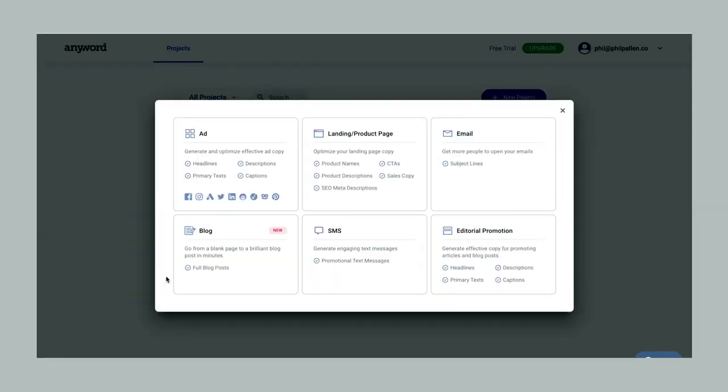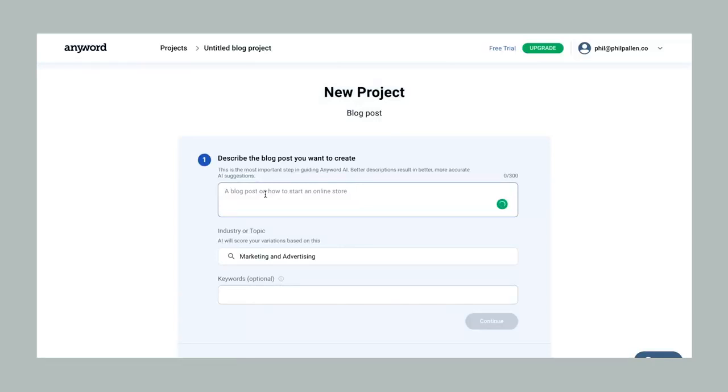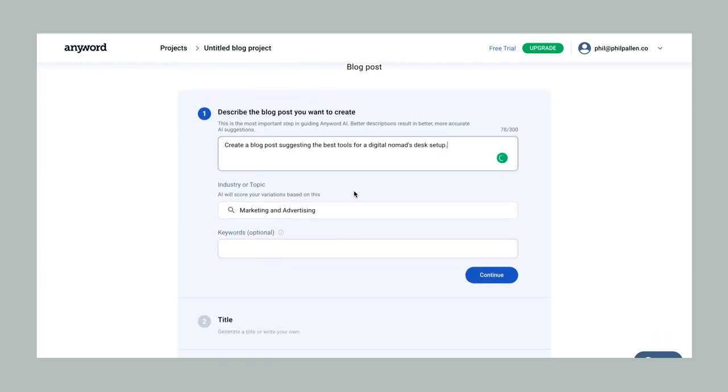For this example, I'm going to use what's new in their offering, a blog post. So I'm going to go ahead and click new project. Here, I can describe the blog post that I want to create. So I'm going to, let's say, create a blog post suggesting the best tools for a digital nomad desk setup. Okay, let's try that. That's a blog post that I've actually written before.